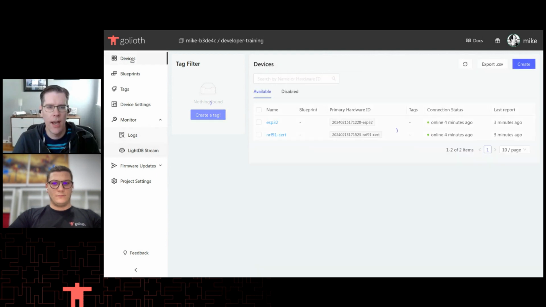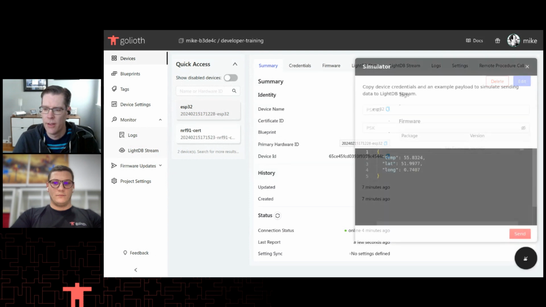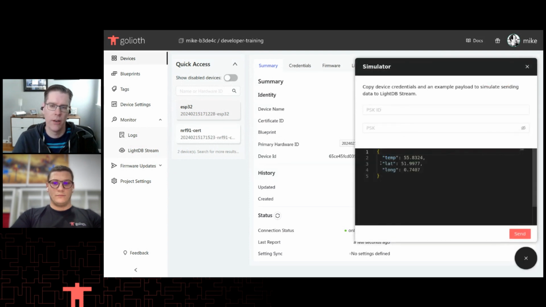So if we looked at the simulator right here, when we sent this data, we didn't include any kind of timestamp in it. And with this stream data service, Golioth is going to automatically assign a timestamp that is the time at which that packet arrived at the Golioth server.